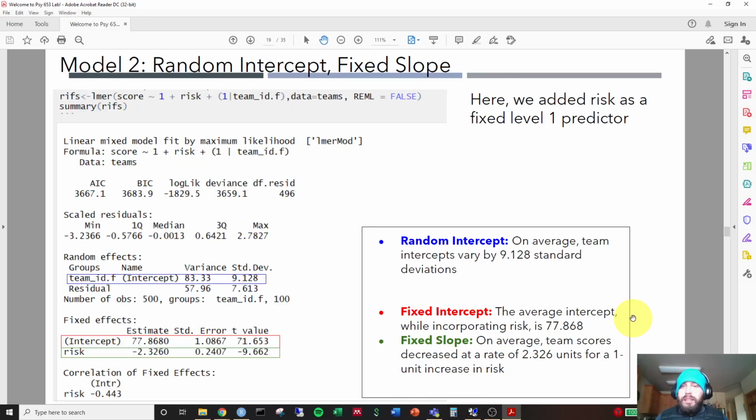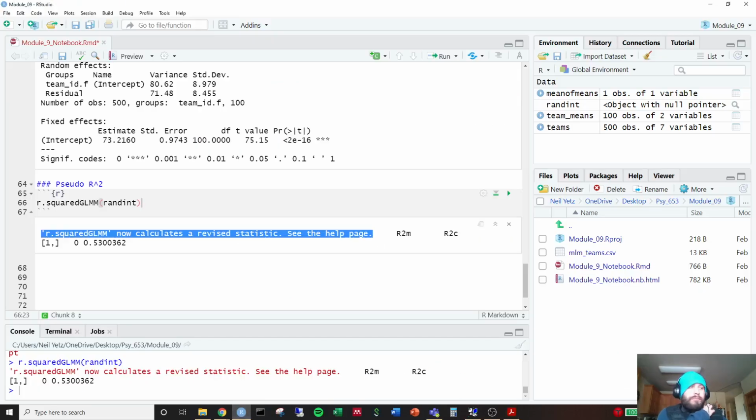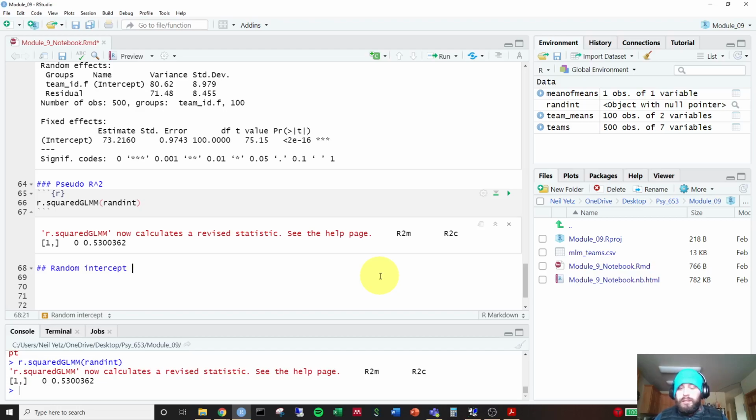Now the next thing that we're going to do is we're going to go ahead and add in a fixed slope to this, and our fixed slope is going to be risk. So remember, that was that risk score that they were given, and then we're going to see how this plays out. So the way that we're going to do that, go ahead and load up my notes. There we go. We're going to do hashtag hashtag. We're going to do random intercept comma fixed slope, and then we're going to create a new R chunk.